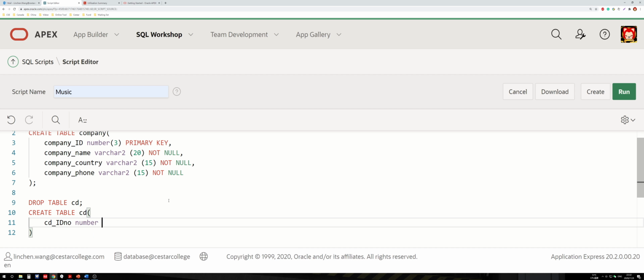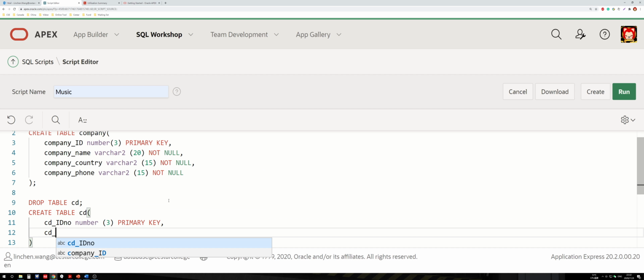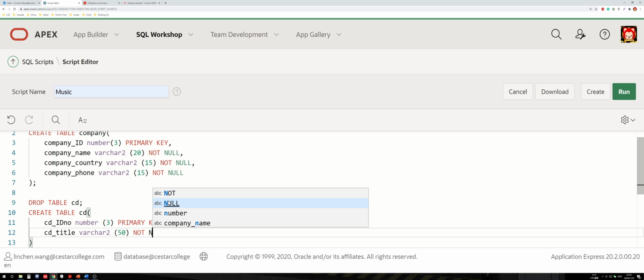A number and the size we set 3 as the primary key, comma. For the CD, we should have the title of the CD. CD title, use varchar. The size depends on the size of the name. Set it at 50 because some CD titles are really long, right? Constraint as not null.